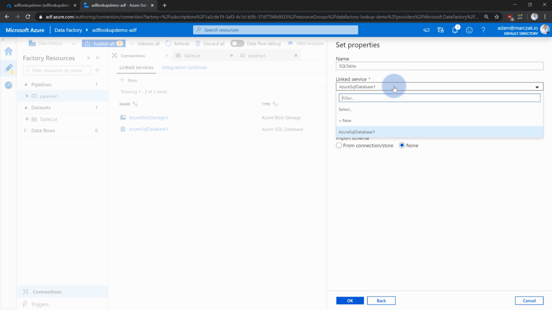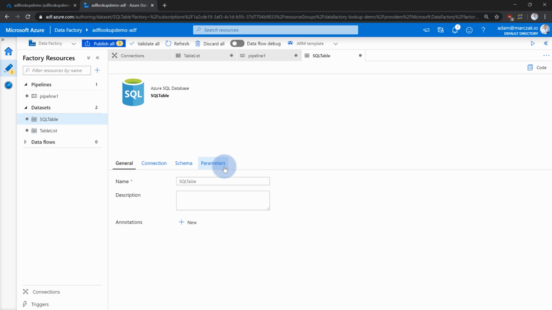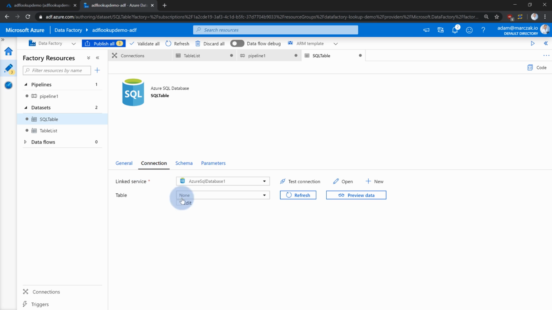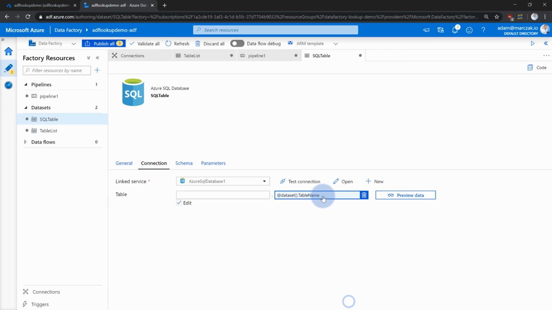It's going to be using my Azure SQL Database 1 connectivity, and in here, I'm going to leave the table name as none because I want to program it generically. So I'm going to hit OK, and first thing, since this is generic programming and the table name is going to be different for each iteration, we need to introduce a parameter. This will be called table name. And we need to use that table name inside of the connection here. In the table, instead of the dropdown, hit edit and hit here the table name. So add the dynamic property and hit the table name.